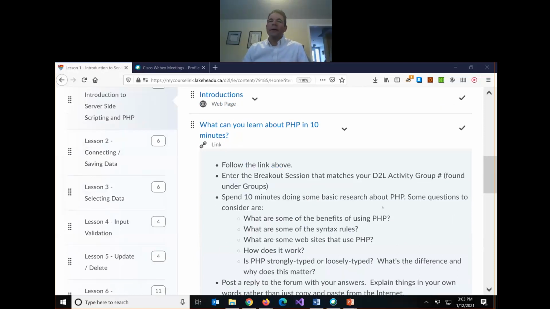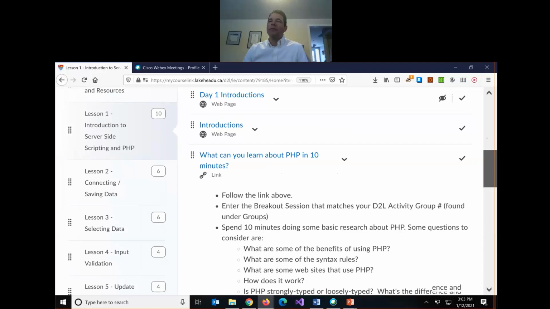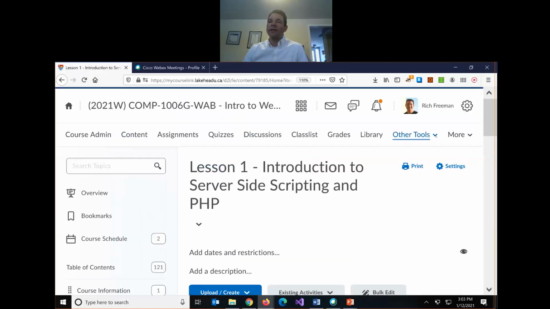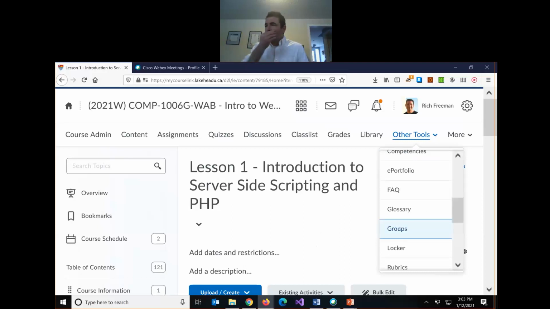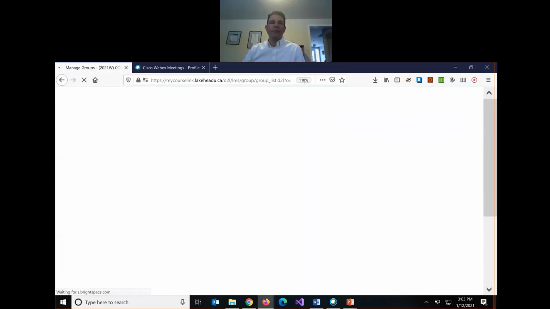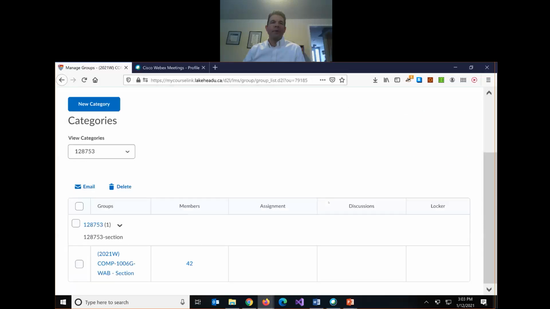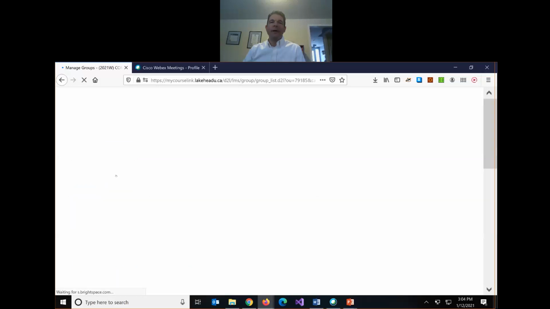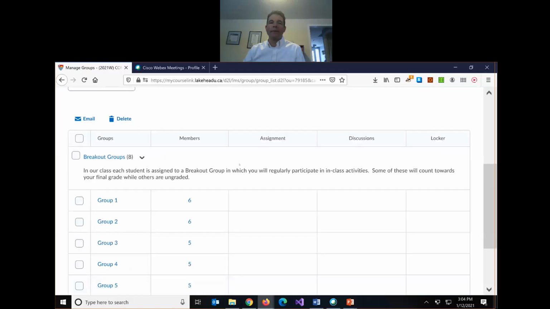So here's what we're going to do, and we're going to use the breakout feature in WebEx. I've put everybody into a group, which you can find your group number in D2L under Other Tools and Groups. You'll be working in the same group all semester. This is for when we do class activities with a group. If you go into Other Tools and Groups, and you go to Breakout Groups, D2L should show you which group you are in.